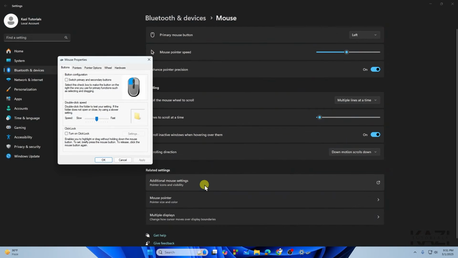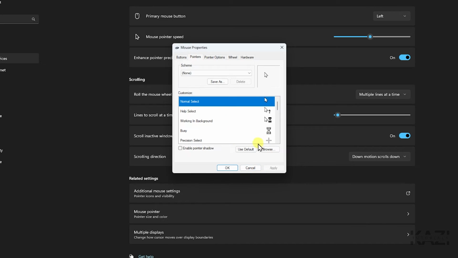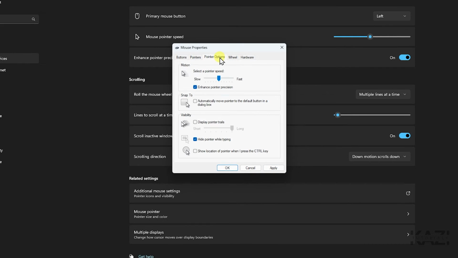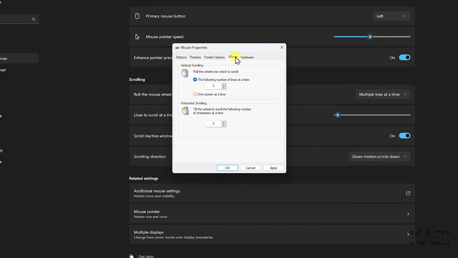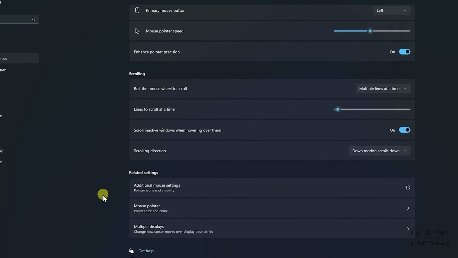the additional mouse settings, which will open up this. So for the speed, you need to set this in the middle like that, and then for the pointer, you need to simply tap on use default and hit apply to apply these settings. All right, then from here again, you can see these settings. You need to copy all of these, and for the wheel, you will see this, and that's it. After changing all of that, you need to tap on apply and the settings will be applied.